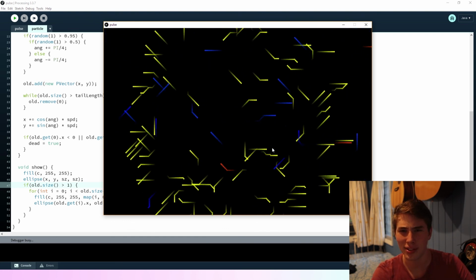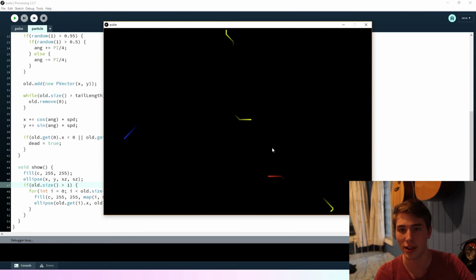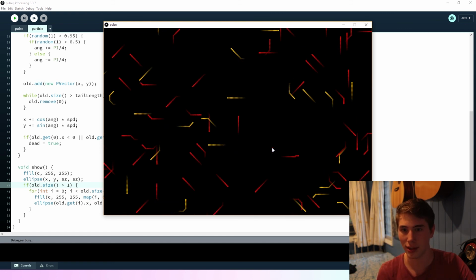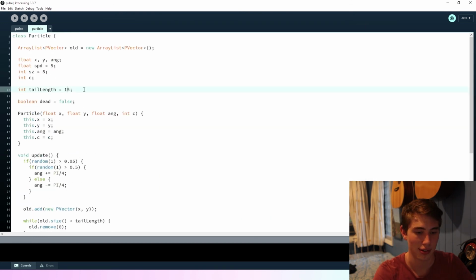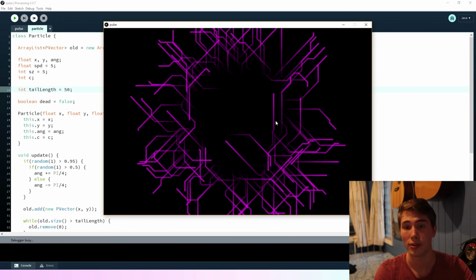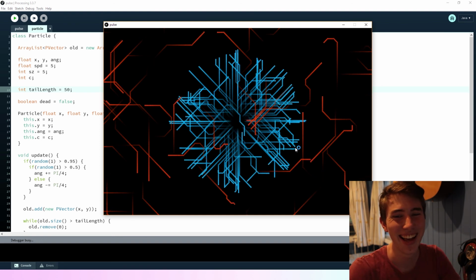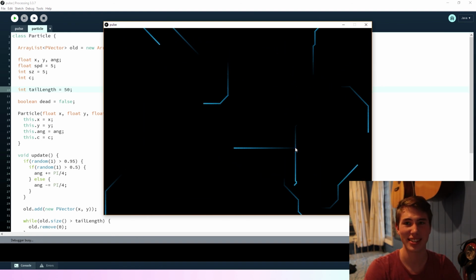I guess there are a few more things you could do with it, because some of them are turning all the way around, but you could make it so that they can only go between a certain range of angles. But I think it looks really cool. And another thing we can do is increase the tail size, which I completely forgot about. So we could set this to like 50, which will probably run really slowly, but it'll probably look really cool. Yeah, nice.